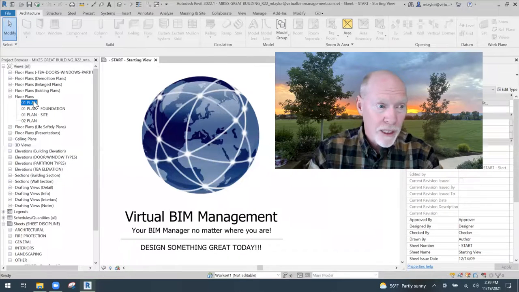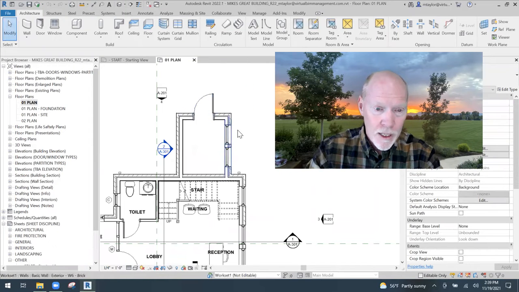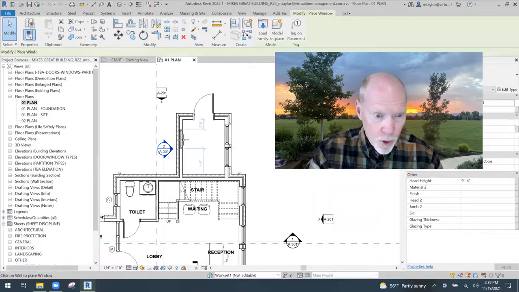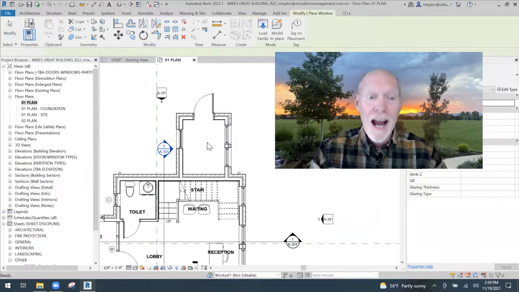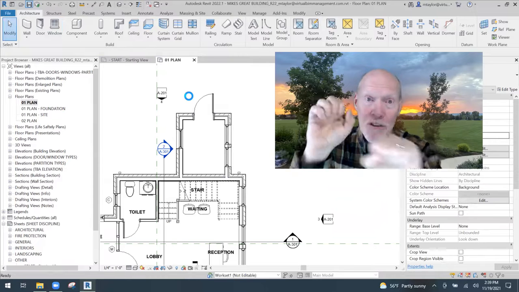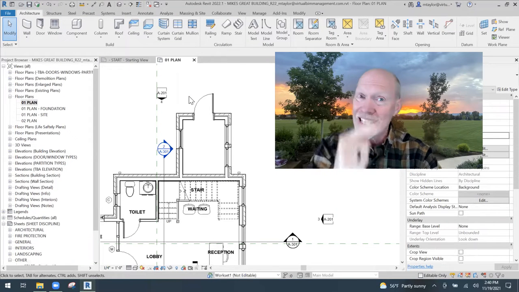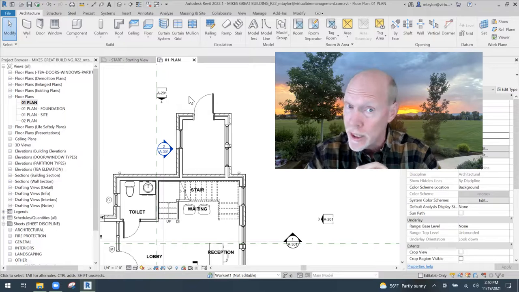When I go to my plan and I go to change something here, let's change this. Let's put a window on the other side of the building. There, I made a change. When I hit save, it saves my local. That's all it did. It saved my local, but that central file doesn't have that information in it yet.